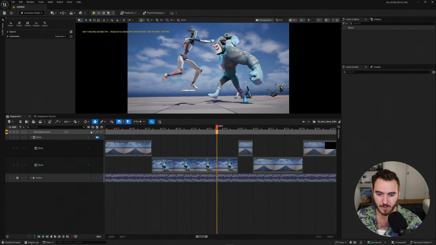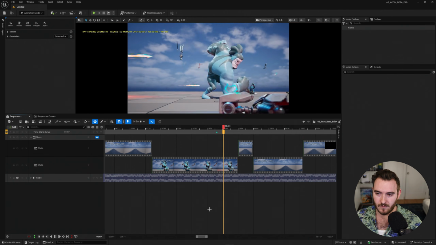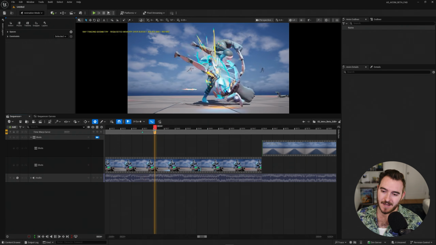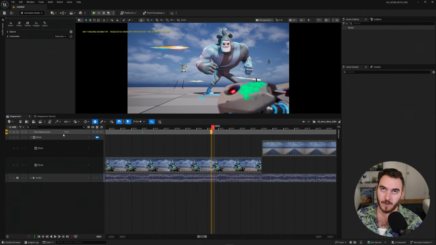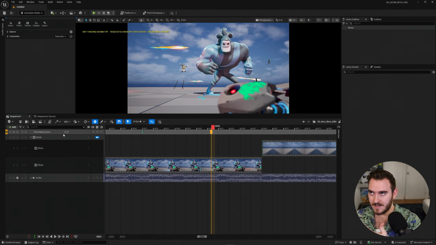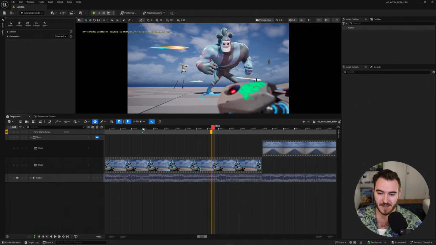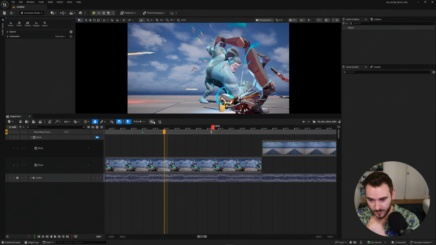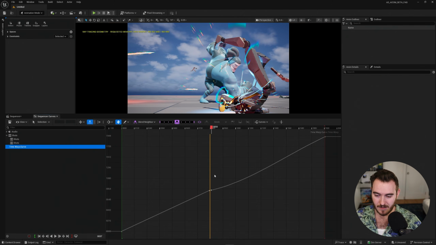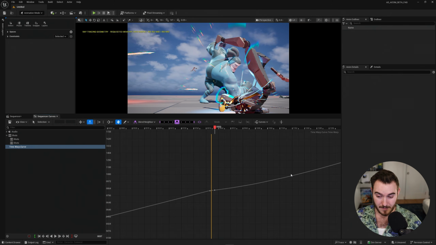I'll go right here, time warp curve, set a key. But this time, instead of having a play rate where it's like a value of 1 and then 0.2 is like 20% of the speed, in this case, a time warp curve is a direct control of the frame count. So here it's set to 850, but if I say, you know what, I want this to be like 837, what this will do is create an interpolation of the actual frame numbers that I'm on.